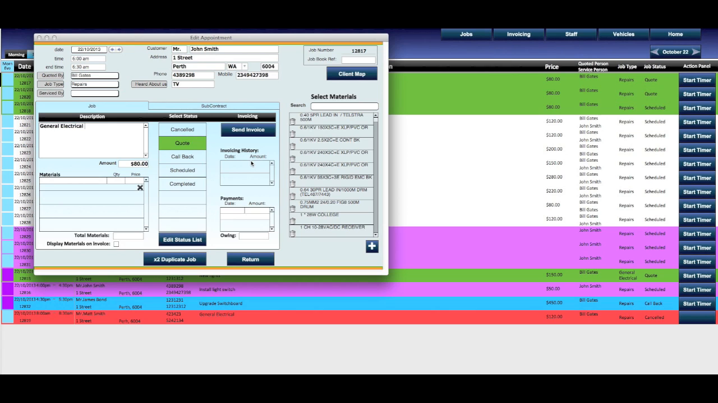This is the Edit Appointment window. This stores all the information about the jobs that are booked in. In the top left-hand corner, you can see the date that has been booked in and change it if necessary, along with the scheduled time.